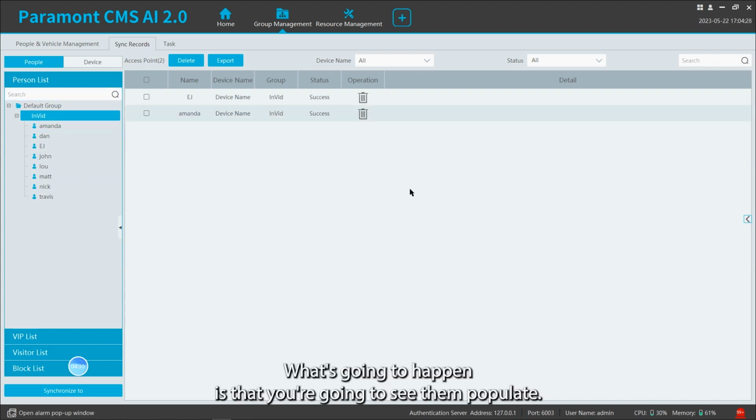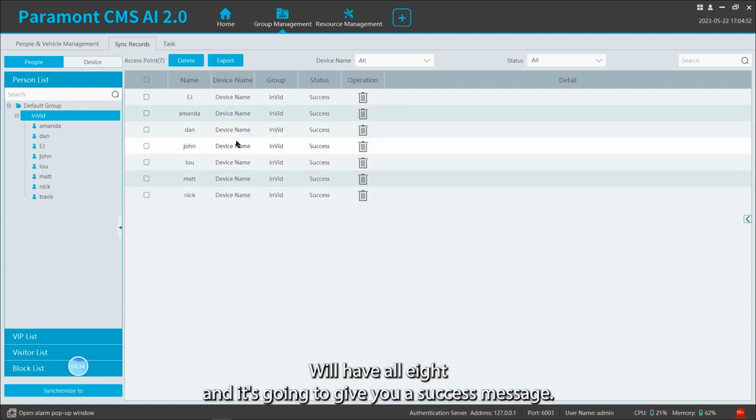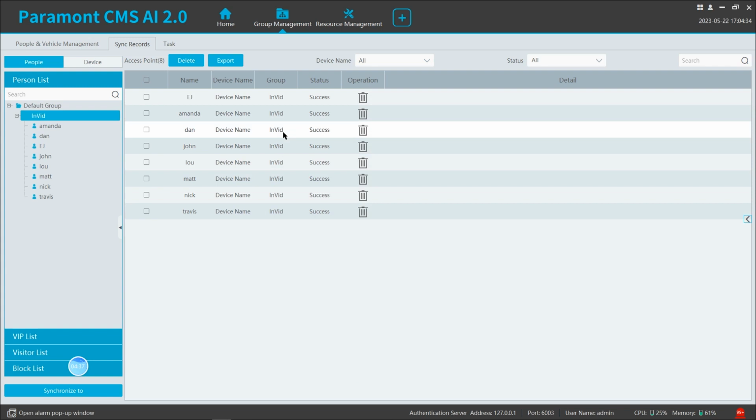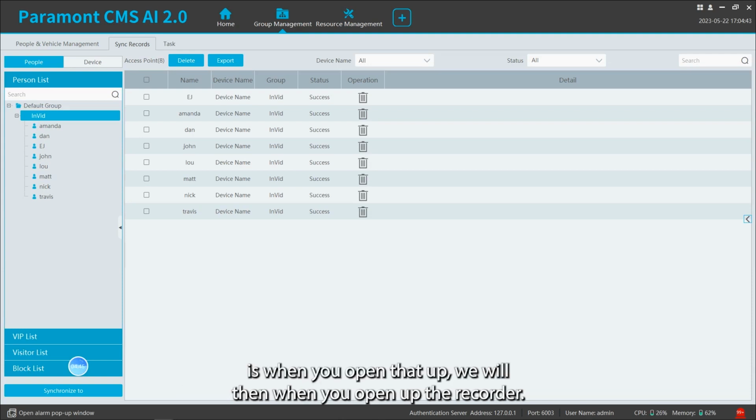What's going to happen is you're going to see them populate. We'll have all 8, and it's going to give you a success message. So now it has successfully pushed to that database.